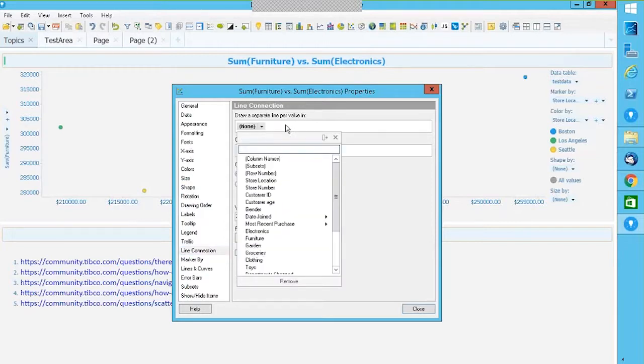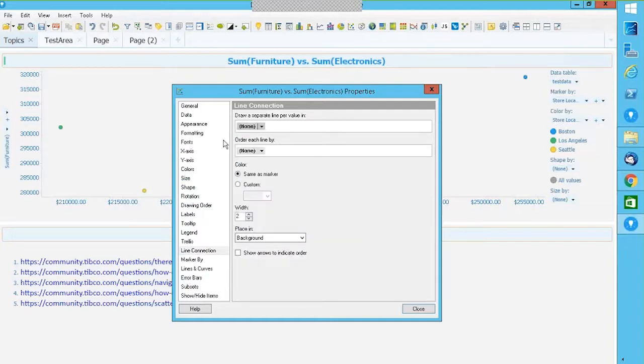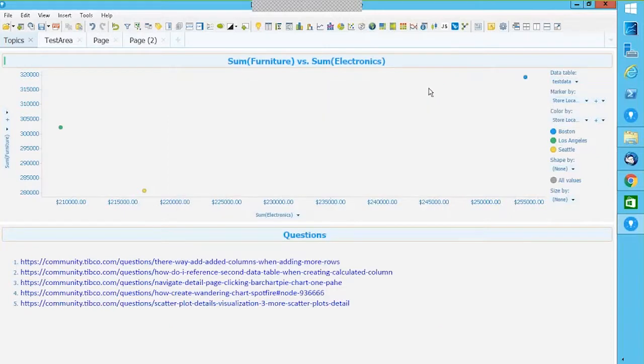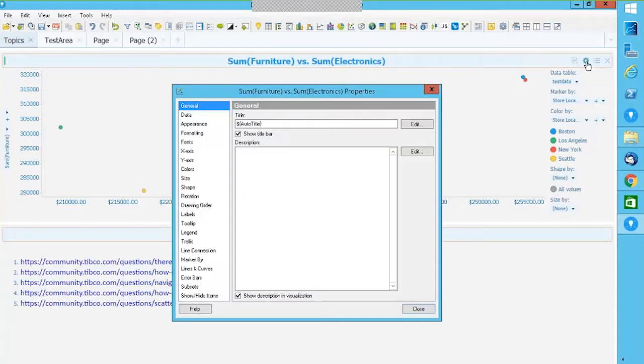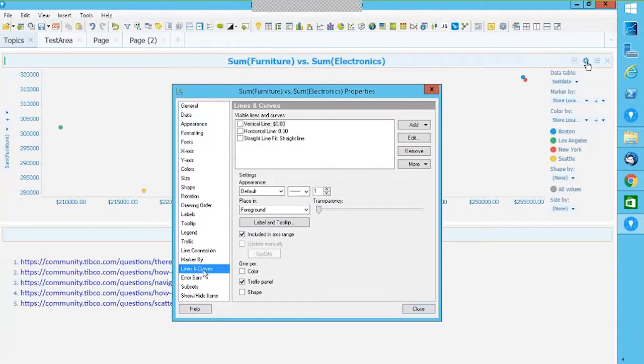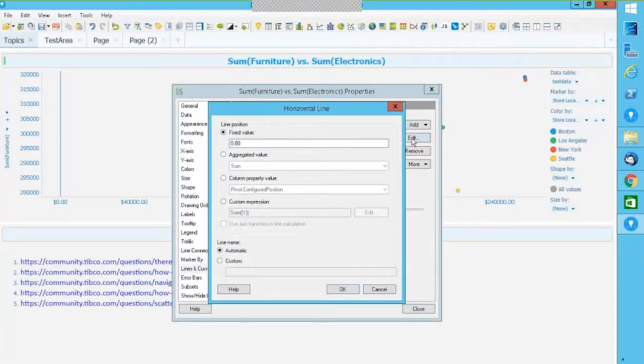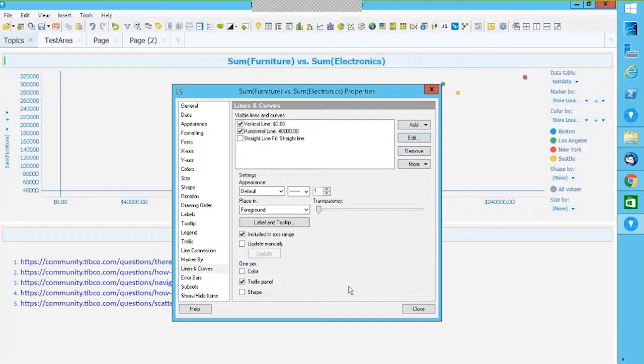So I can join these by a particular value. I don't know right now what value I can use to join these, but with line connection, I would see a line combining all these points. So that is possible. What I want to focus on here is these lines and curves. I can always have a vertical and a horizontal line. I can edit this horizontal line and say, give me at 40,000 or any value.